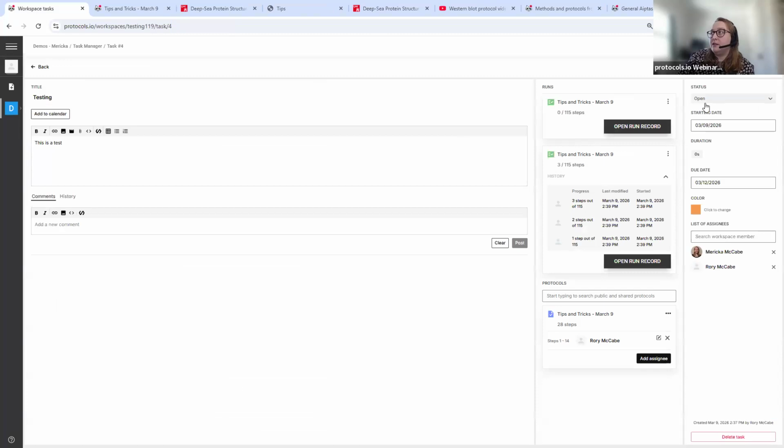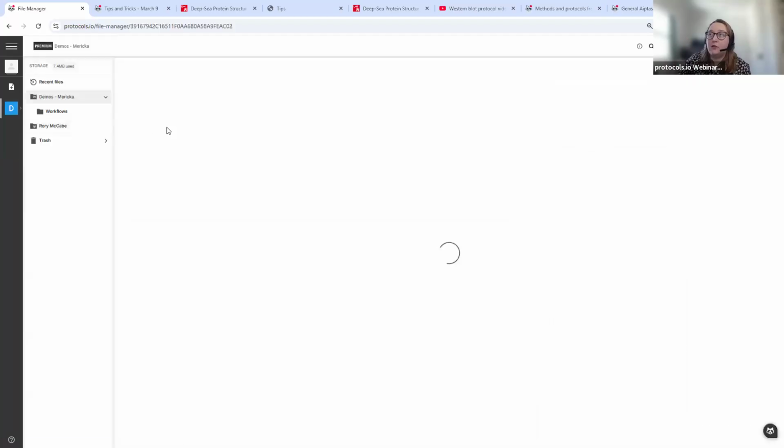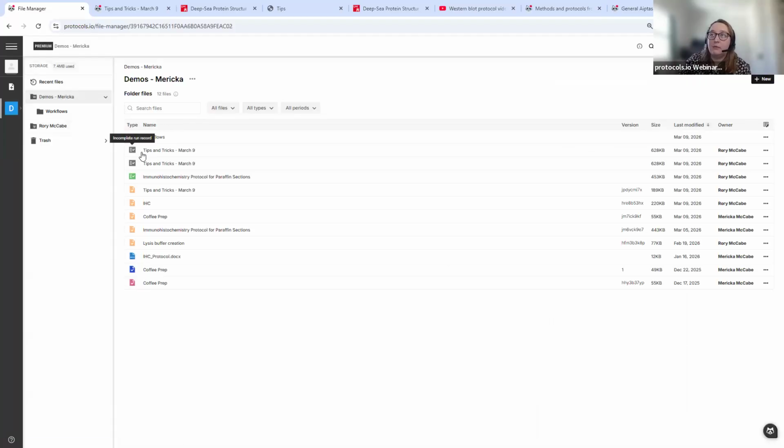It's been started, so we can change the status to in progress here. And then I can, in a different account or in my own account, click open run record and continue where the other person left off. So multiple people can complete the steps for the protocol and take over for others. And if I go to my workspace folder now, you'll see that the protocol run record is gray because it's incomplete. So that means that I haven't finished working on that run.